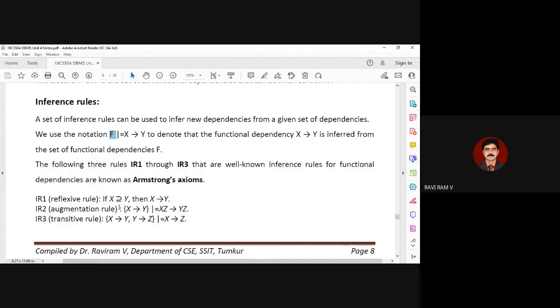Now, there are several inference rules. I am going to list 6 inference rules. Out of these 6, 3 are very important. They are the base inference rules. We also call them Armstrong's axioms. In the examination, if it is asked, what are Armstrong's axioms, list the Armstrong's axioms and prove them.